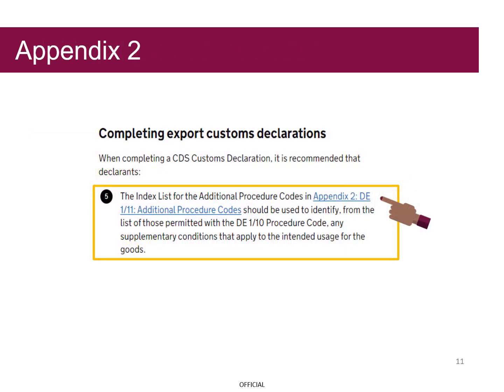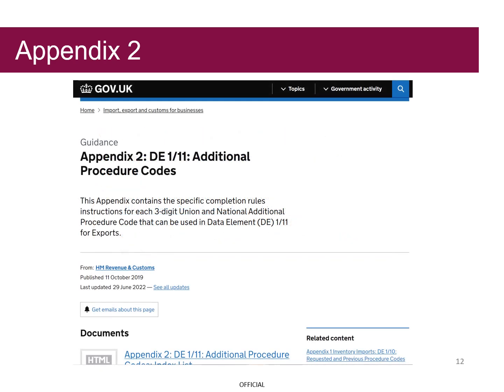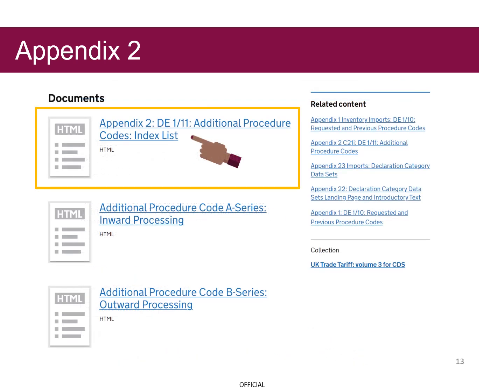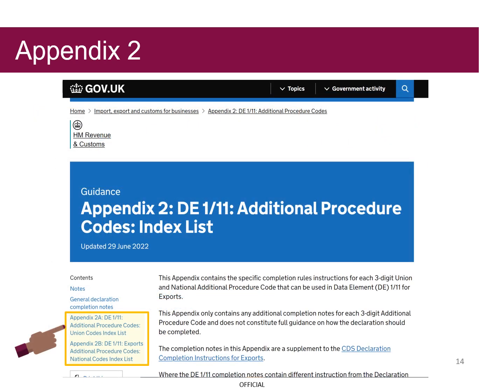This can be done by accessing Appendix 2 in step 5. Grayson selects the hyperlink. This will bring Grayson to the Appendix 2 guidance page. If he scrolls down, he will see Appendix 2. Grayson then selects the hyperlink. This opens the Appendix 2 guidance page. He can then choose to access Appendix 2A or Appendix 2B.